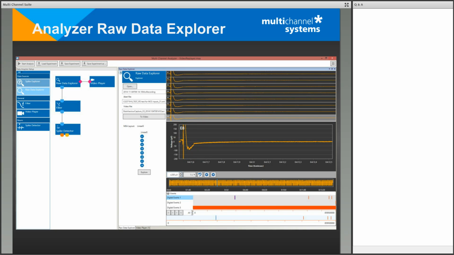Namely, the basic idea is you have a Spike Explorer or a Raw Data Explorer. There will be other Explorer tools added. Just drag it over. This is to look at raw data files. This is to look at spike cutout files. And then just the same, you can set up a tree of instruments and look at your data.